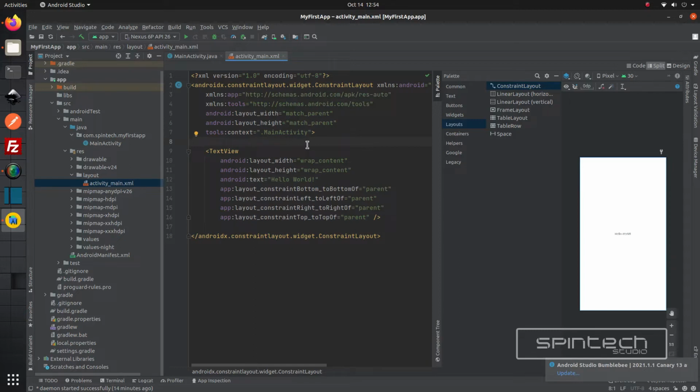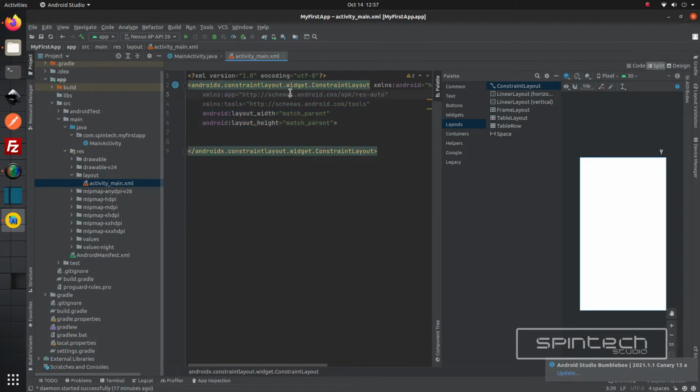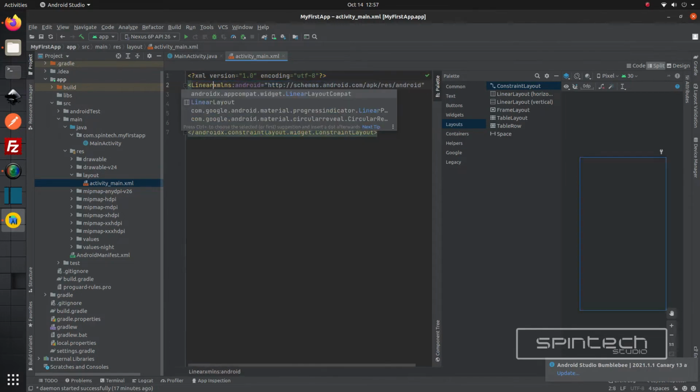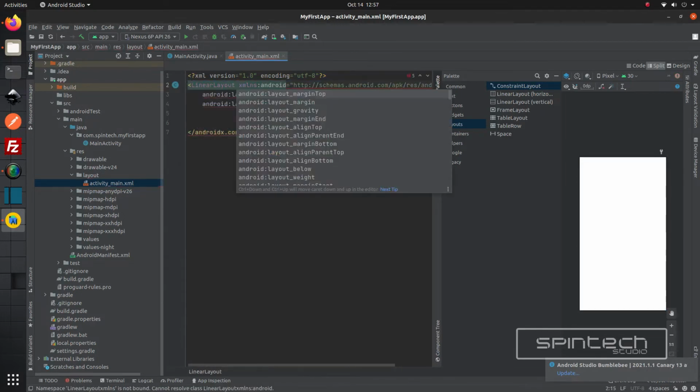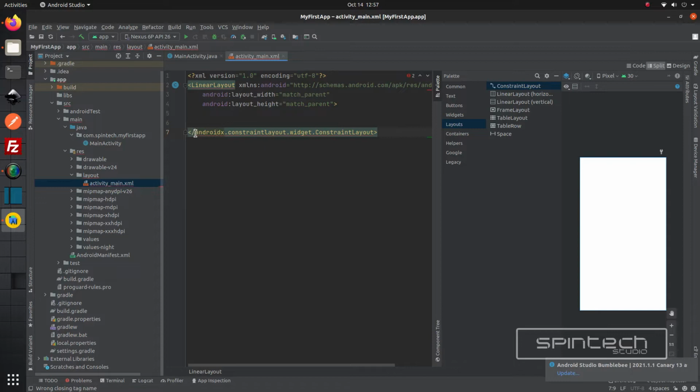So let us start with the linear layout. Here the auto-generated layout is a constraint layout. So I'm going to delete this unnecessary auto-generated code. And I'm going to change the constraint layout to linear layout. Let's change the end tag also to linear layout. Yes.